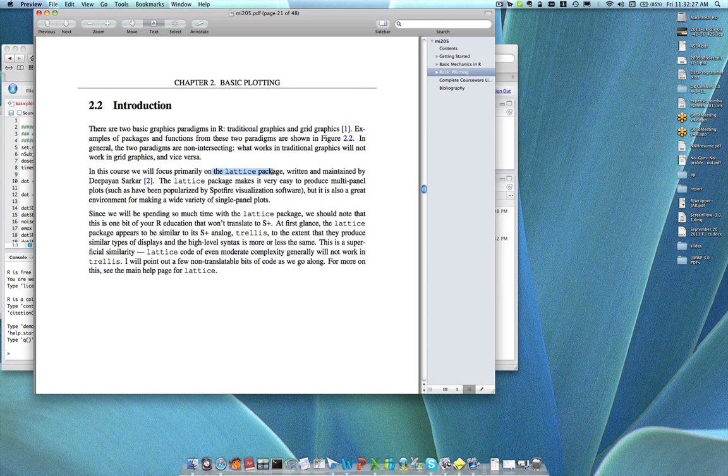It incorporates a number of concepts, but the most recognizable feature of these trellis type graphs is the fact that they're often multi-panel displays. But that doesn't mean that it's only useful for multi-panel displays. You'll see a number of examples that we will do that are not multi-panel. And so really Lattice is just a nice general purpose set of plotting functionality. And so that's why we focus on that.